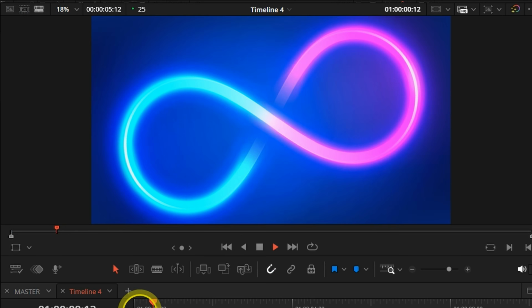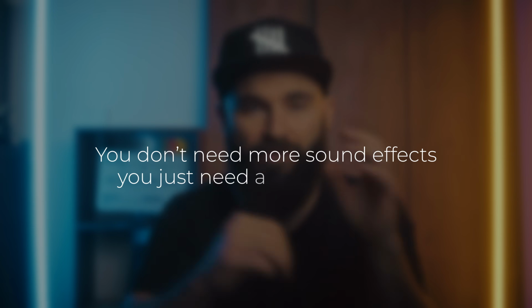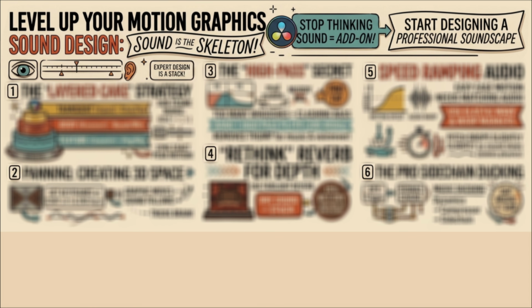If you feel like your motion graphics are on one level, but your sound design is on another, it's because you're treating it as a last-minute add-on instead of a professional system. You don't need more sound effects, you just need a better process. Here's my 6-step strategy to level up your motion graphics sound design.